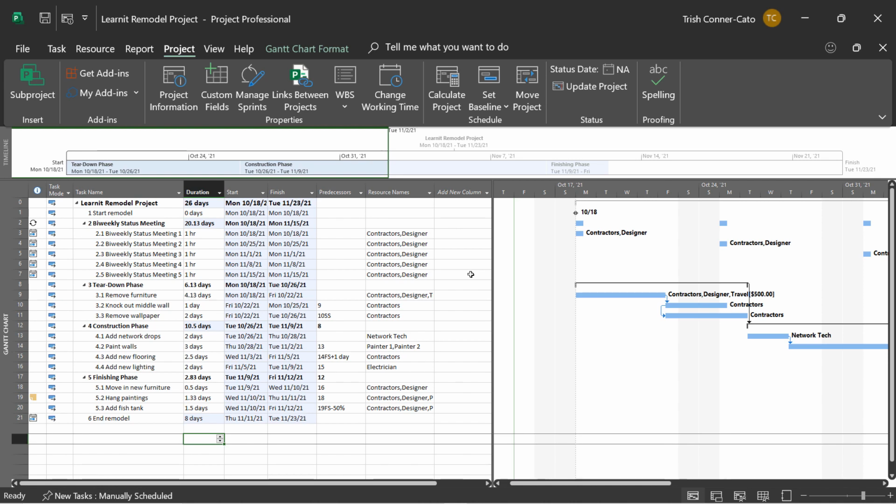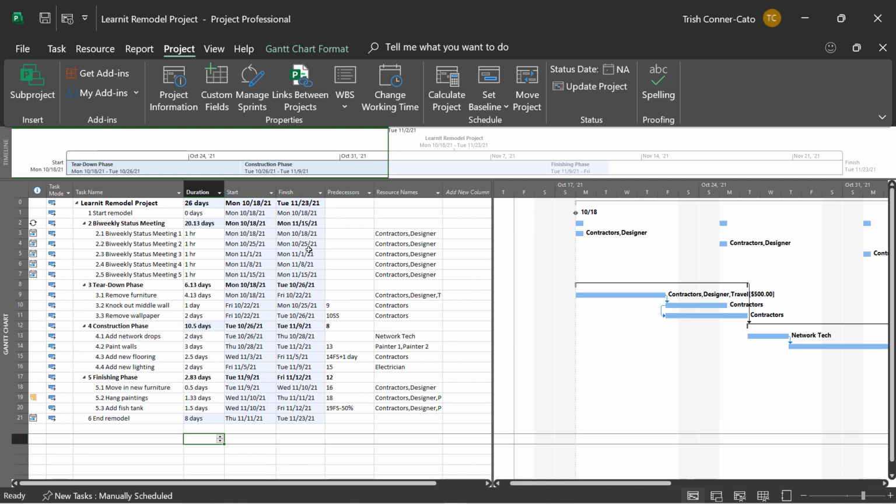And so we're moving it up, right? And because of the relationships, it automatically reconfigured the start dates for each of the tasks. And now we'll be finishing this project on November 23rd. Save your file.